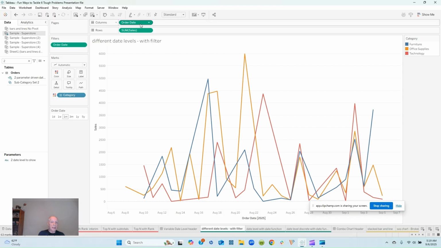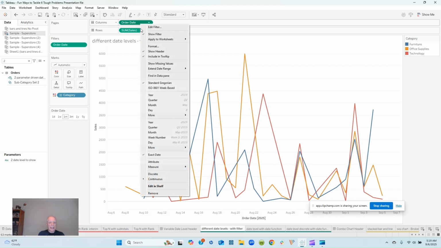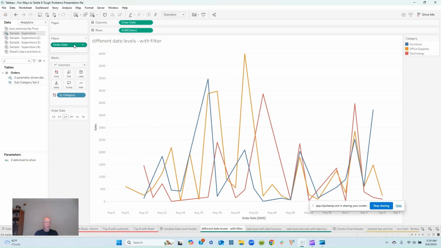All I have done here is take our date and place it on columns. I'm using the exact date, and I'm using it as a continuous date. So we've got the exact date and we've got a continuous. And I'm going to filter that date. When we filter that date, I have options on what I'd like that filter to look like. It could be a relative date, a range of dates, but we're going to choose this one, browse periods.